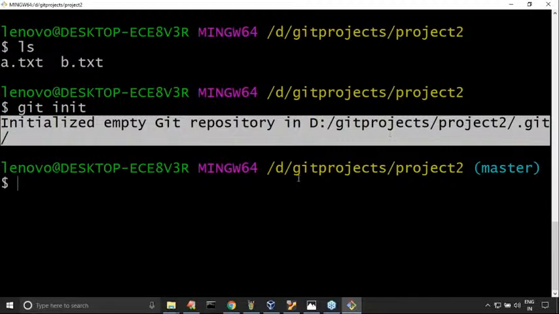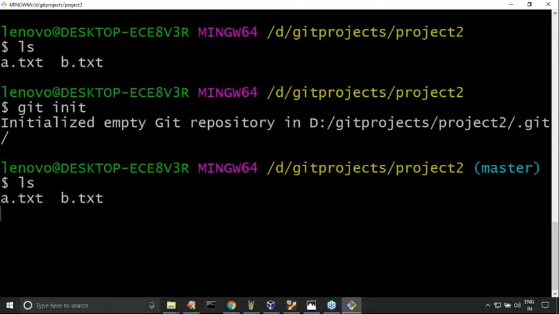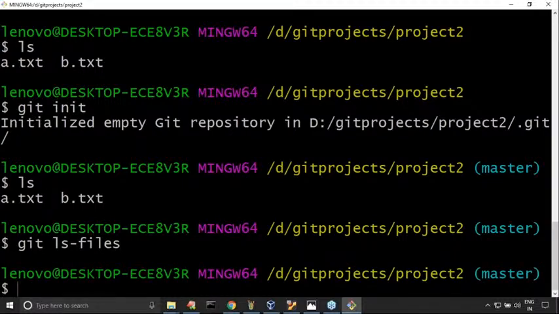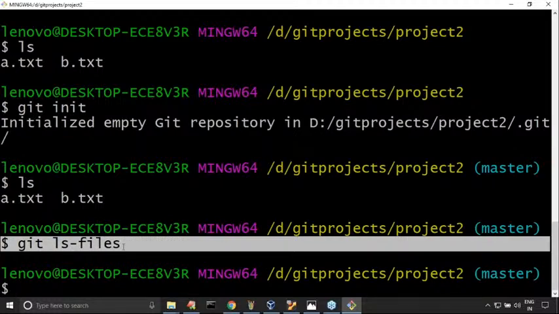Now observe, I run ls: two files are there. Now I run git ls-files. Are you getting any output here? No, we are not getting any output. What is the reason? You know that because my repository is empty, nothing is tracked yet. Any doubt?